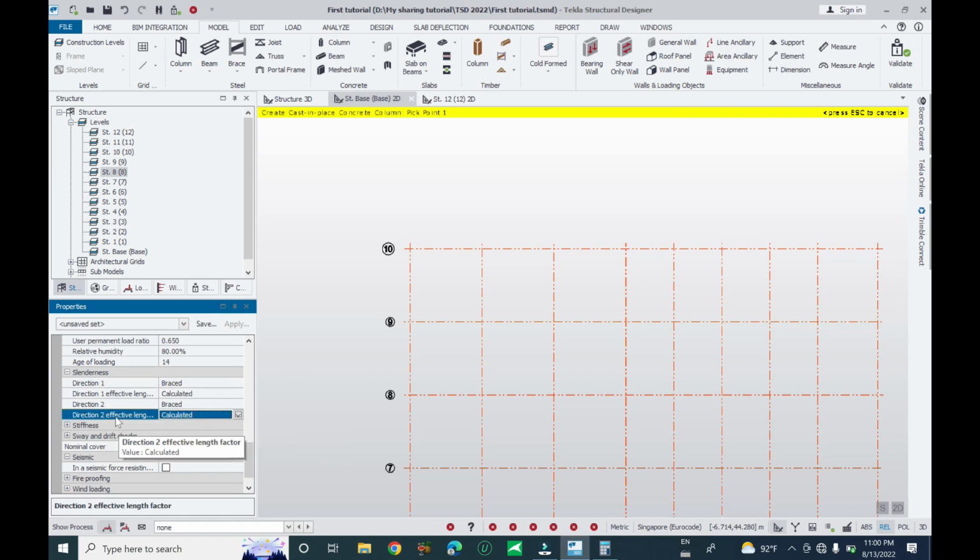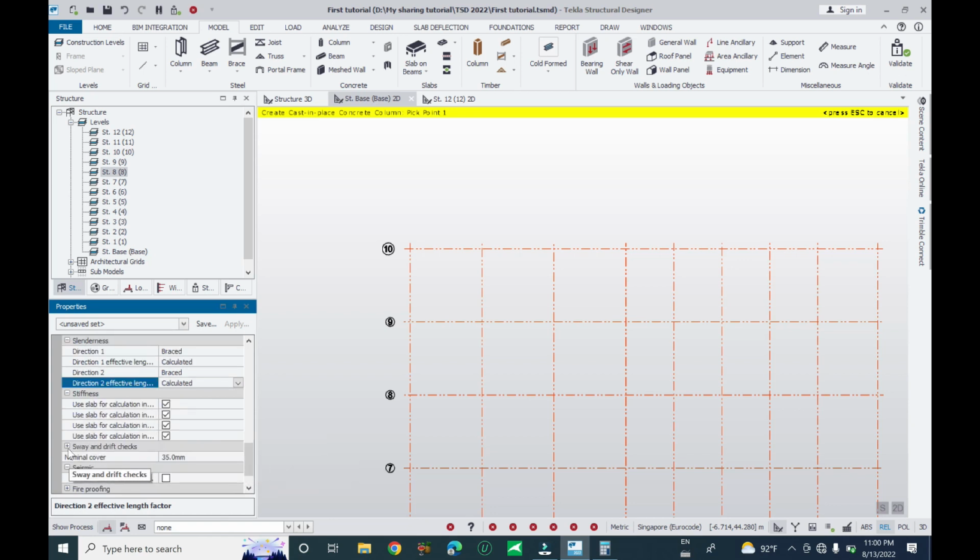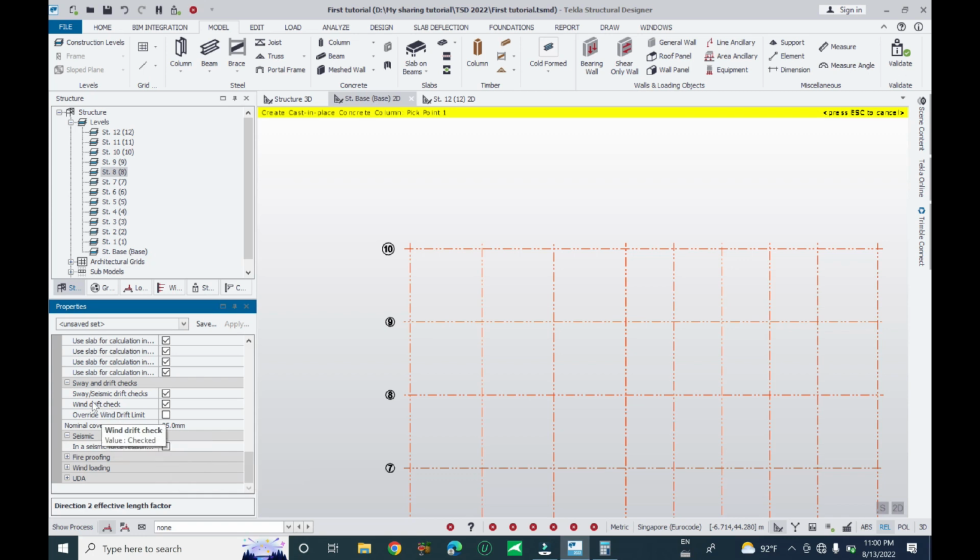And the effective length is calculated directly by the software. Thickness, sway entry. Now let's check. Yeah, we check for the sway entry and for the override entry. Yes, you can check it for the override entries. This one is the overall entries.